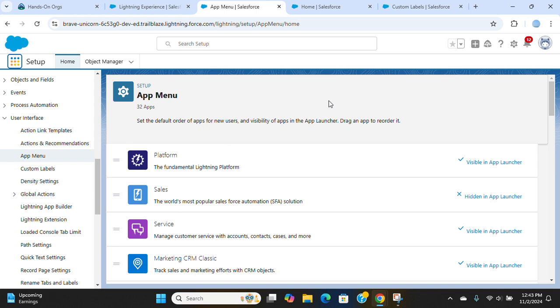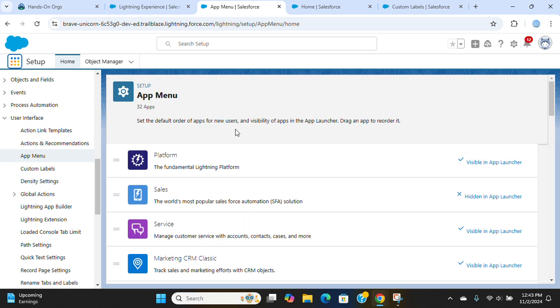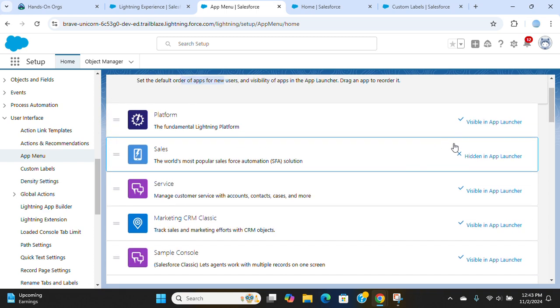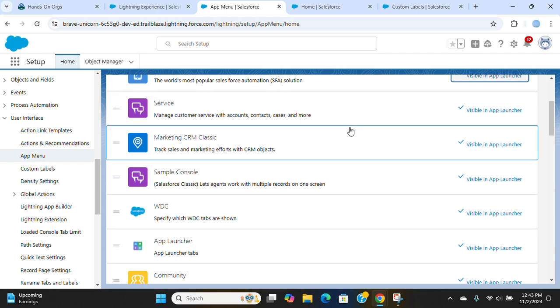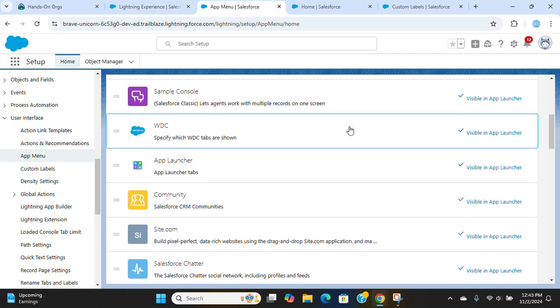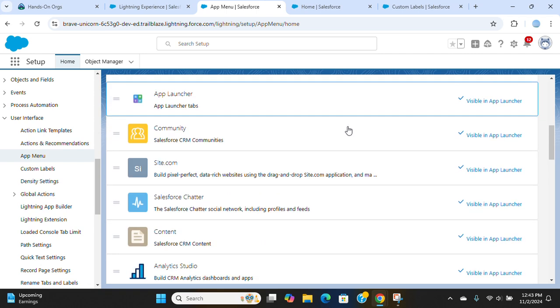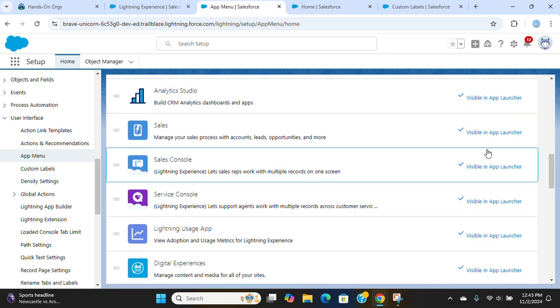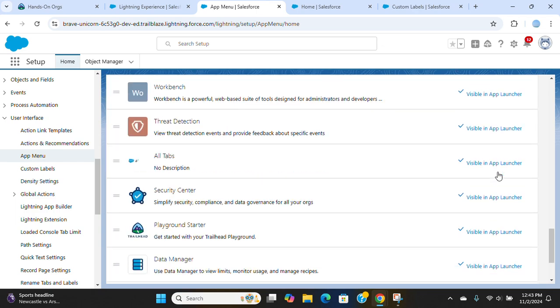This is for new users. For new users, as an admin, you can still see it. So these are the apps. You can make it visible or hide in app launcher here.